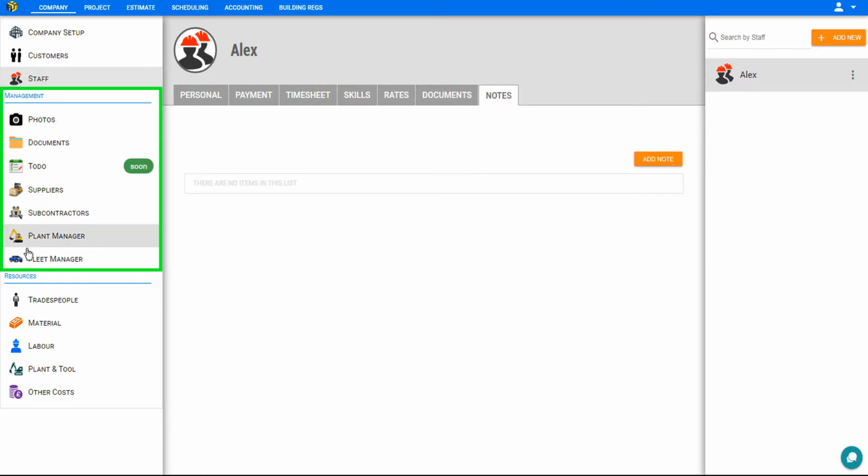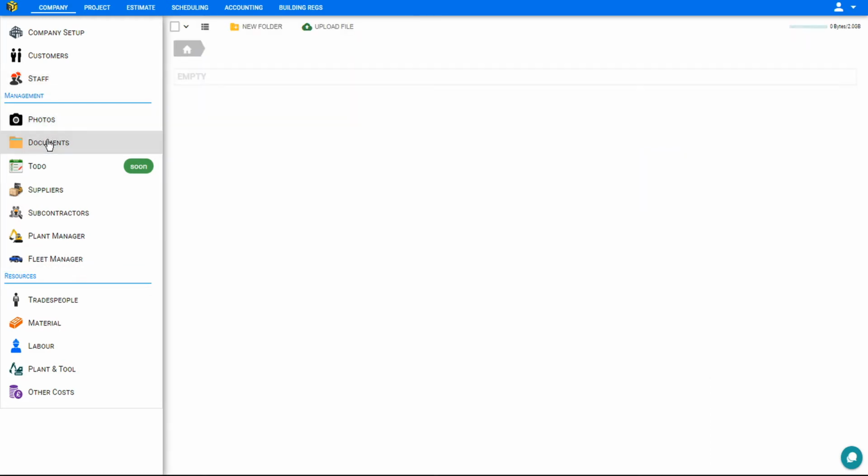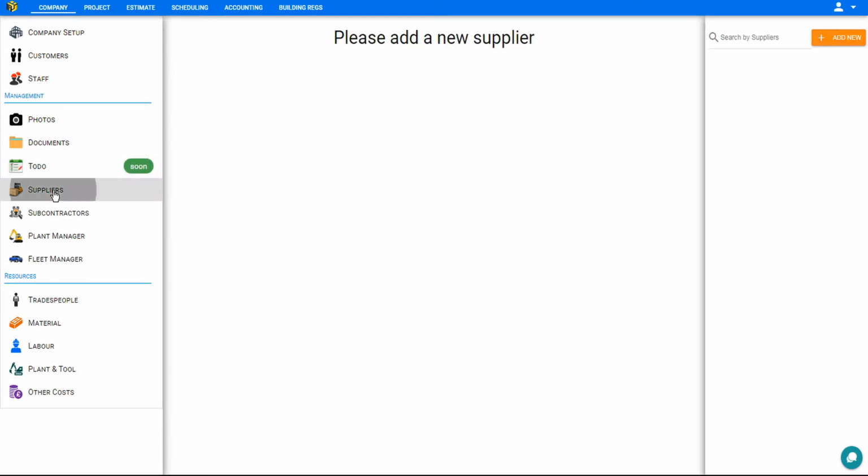Next, we have a management section. There are sections for you to upload photos or documents. There's a handy new feature, a to-do list that's coming soon, and areas for you to manage your suppliers, subcontractors, plant and tools such as excavators, breakers, bulldozers, and cherry pickers, and a fleet manager for vehicle management.